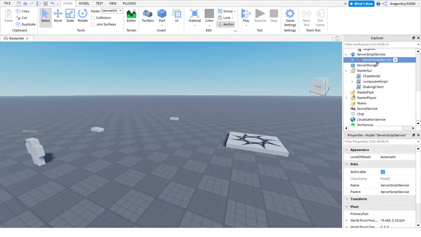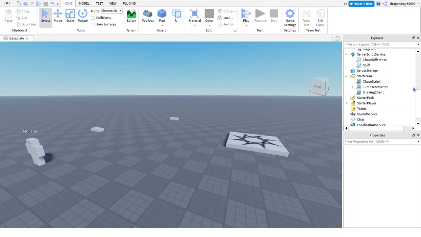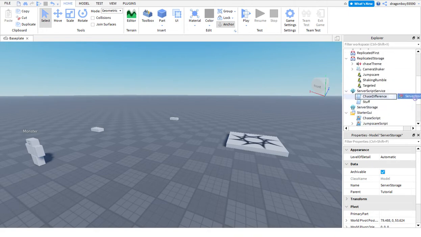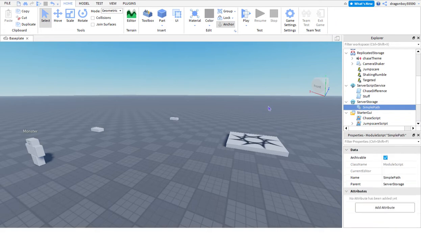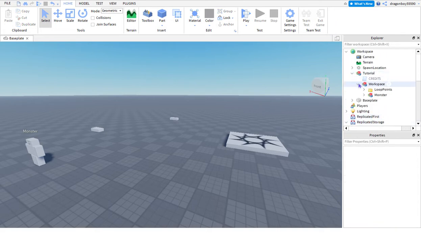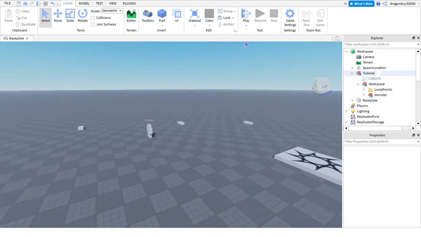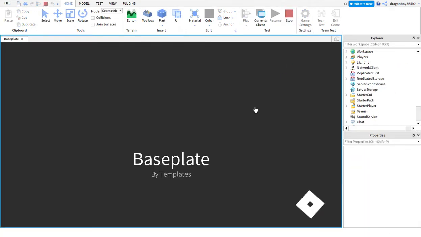Server script service. Just put all of the things where they belong and then ungroup them. And once you're done with that, just wait for me or pause the video. Just play to see if it works.